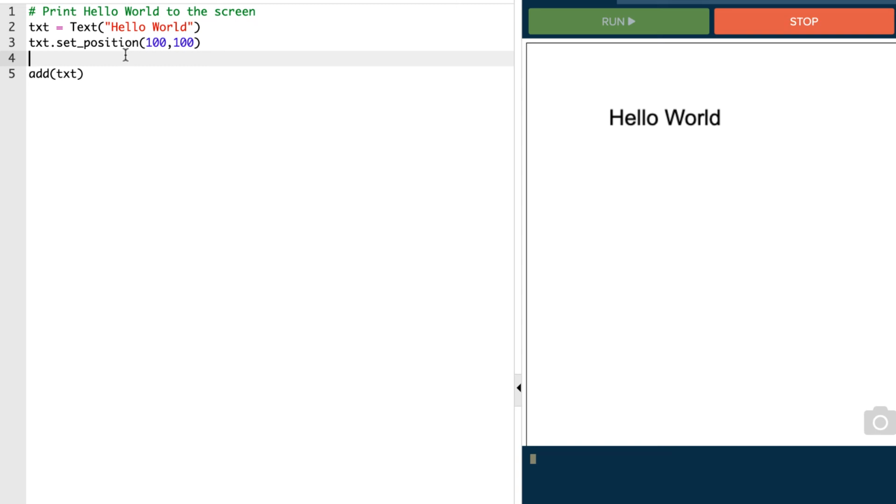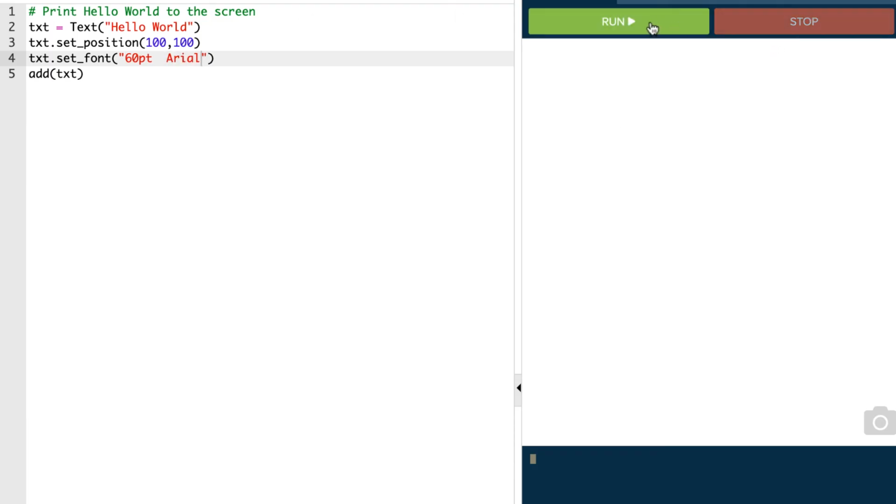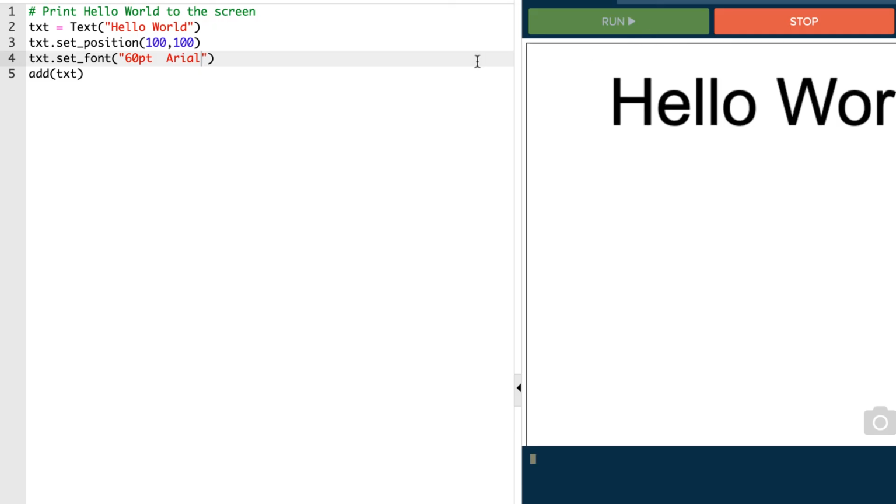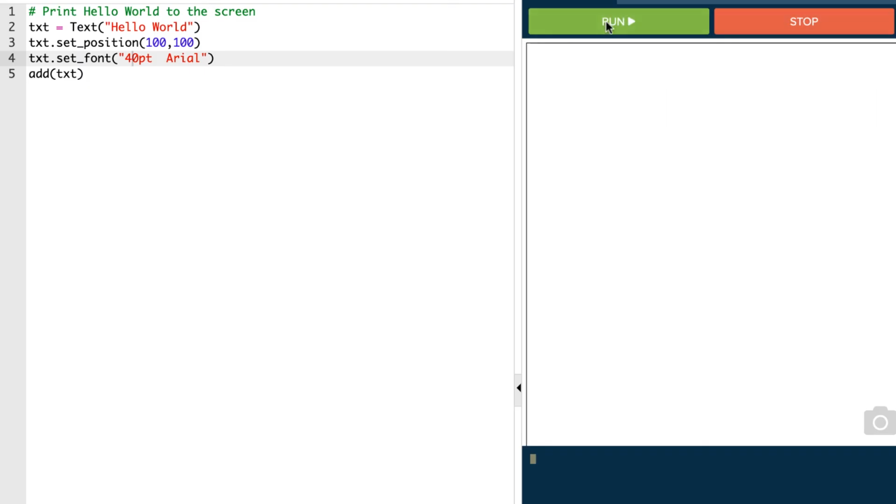We can then change the font type if we want to. So we can say text.setFont, and then we put inside of quotes, let's do 60 point Arial. And if we run that, we now see a much bigger font there. It actually goes off the screen, so maybe change that back to 40. Try that, and we get a little bit different font there. So that's our hello world text.